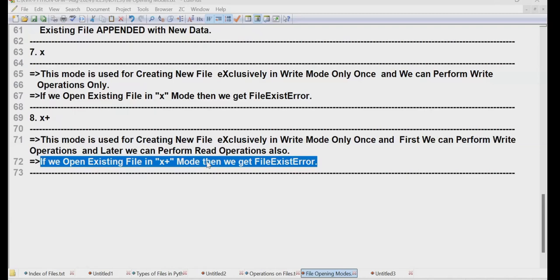How many file modes are there? 8. What are those now? R, W, A, R plus, W plus, A plus, X, X plus. That's all. When you go to an interview, these are all asked. X and X plus compulsory, they will ask you. Newly added modes. So take any student, ask these questions out of order.